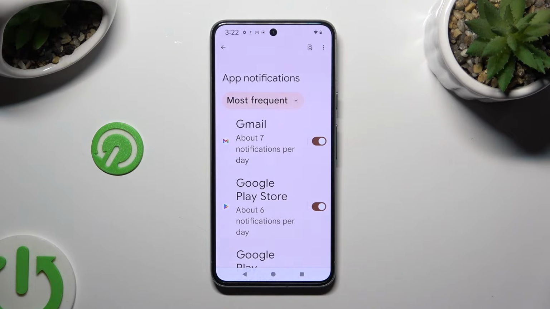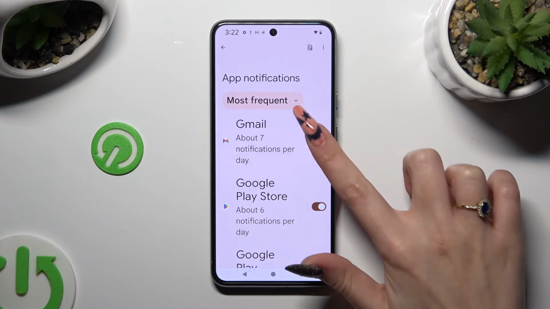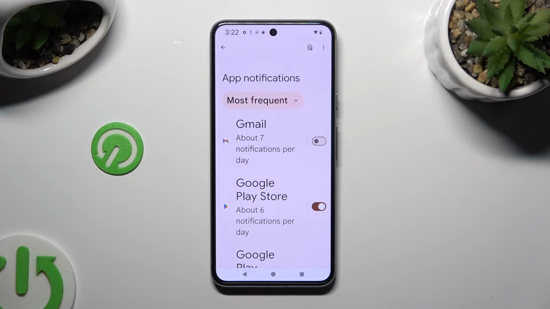Lastly, just tap on the switch next to one of your apps from which you want to block notifications. So when I do that, as you can see, all notifications are now disabled. You can enable them by clicking on the same switch again.